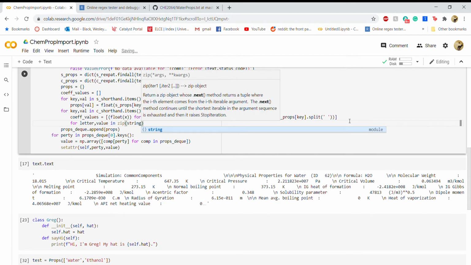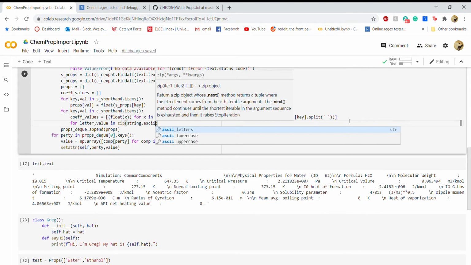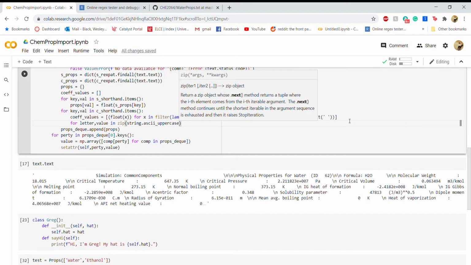String.ascii_uppercase. That's why we actually imported string, because I'm not making a dictionary of A, B, C, D. That's a waste of my time. That's a waste of everyone's. They already did that for us. That's what string is here. I can ask for the list of every uppercase ASCII character.